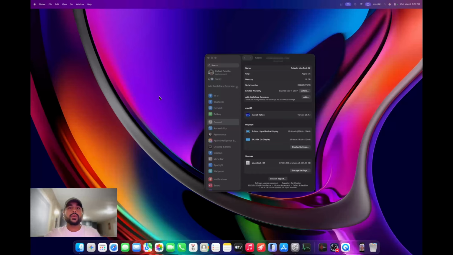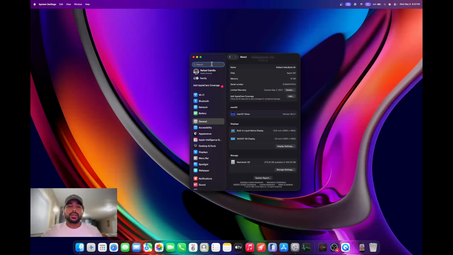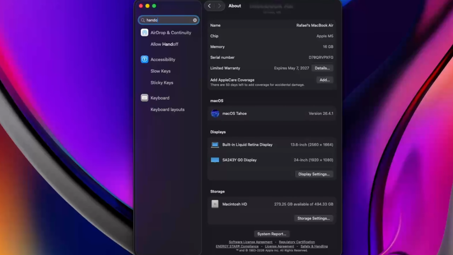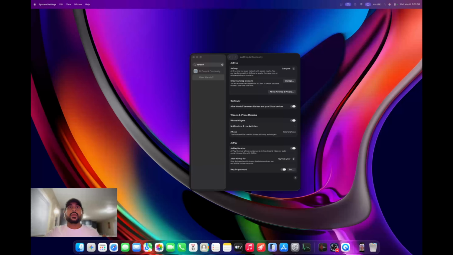So first of all, we want to have our settings on so the ecosystem works. That's easy: search for settings on any Apple device. Just type handoff and go to allow handoff, and right there the continuity has to be on. As you can see, I've got everything on right here, so everything works seamlessly. Once we have handoff on, everything is going to work as one.